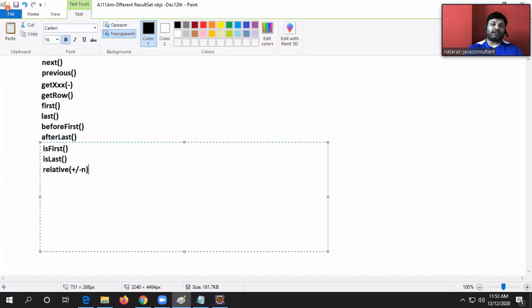Suppose the cursor is already there in the result set's third record. Relative of 3: 3 plus 3, 6. Relative of minus 4: 6 minus 4, 2. Okay guys, a close method you can call everywhere. Now the cursor is in the second record. Relative of 5, seventh record. Relative of minus 4, third record. I think you are understanding.